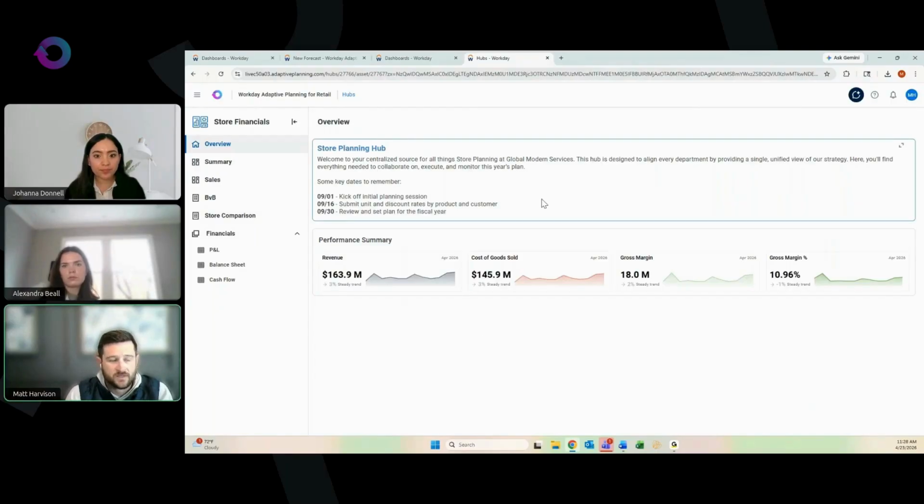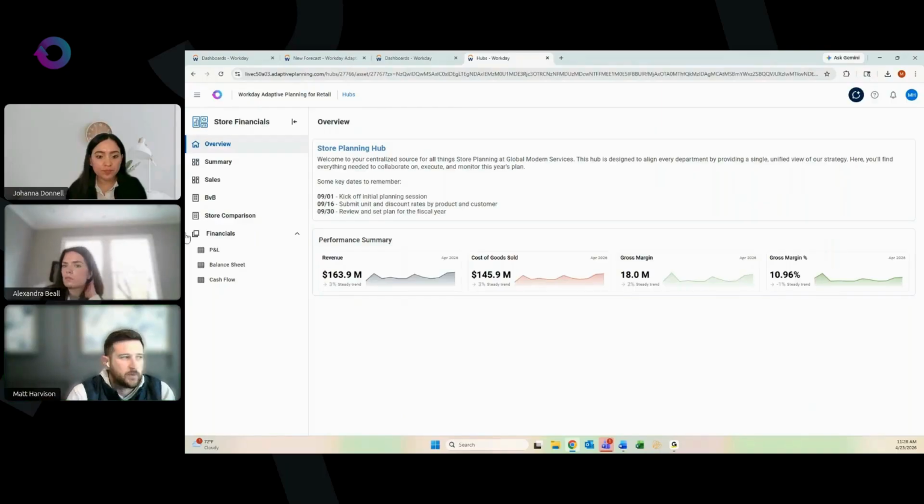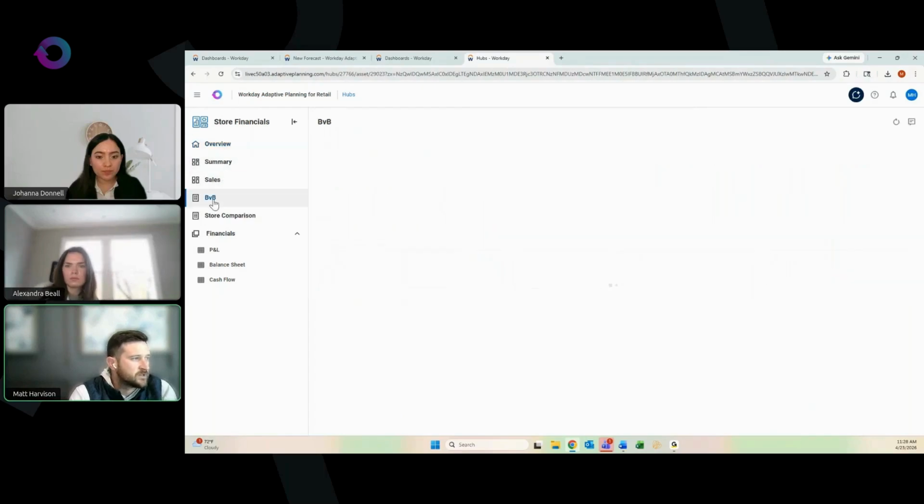particular tasks. So Workday Adaptive Planning has continued to put out more and more in terms of R&D and getting us, with the semi-annual releases, functionality that is going to curate even further that store manager experience, right? So we came in and looked at summary, maybe we came in and looked at sales, or we could even start to look at our budget versus budget.